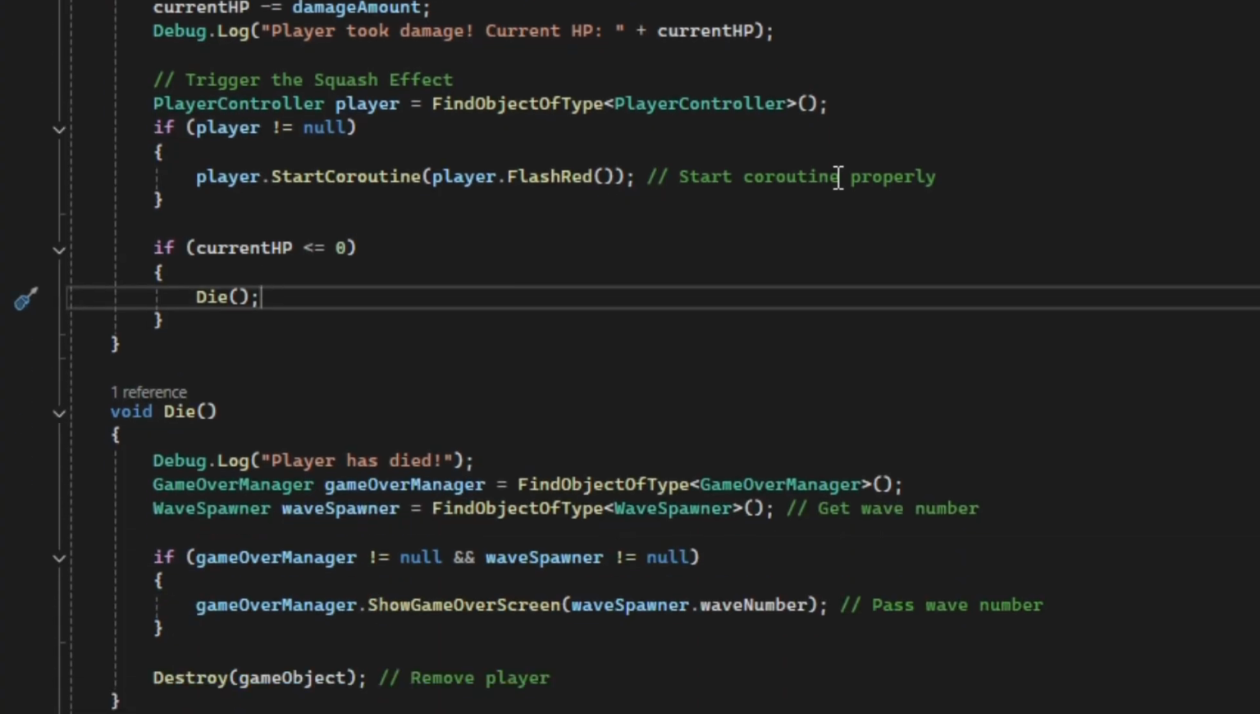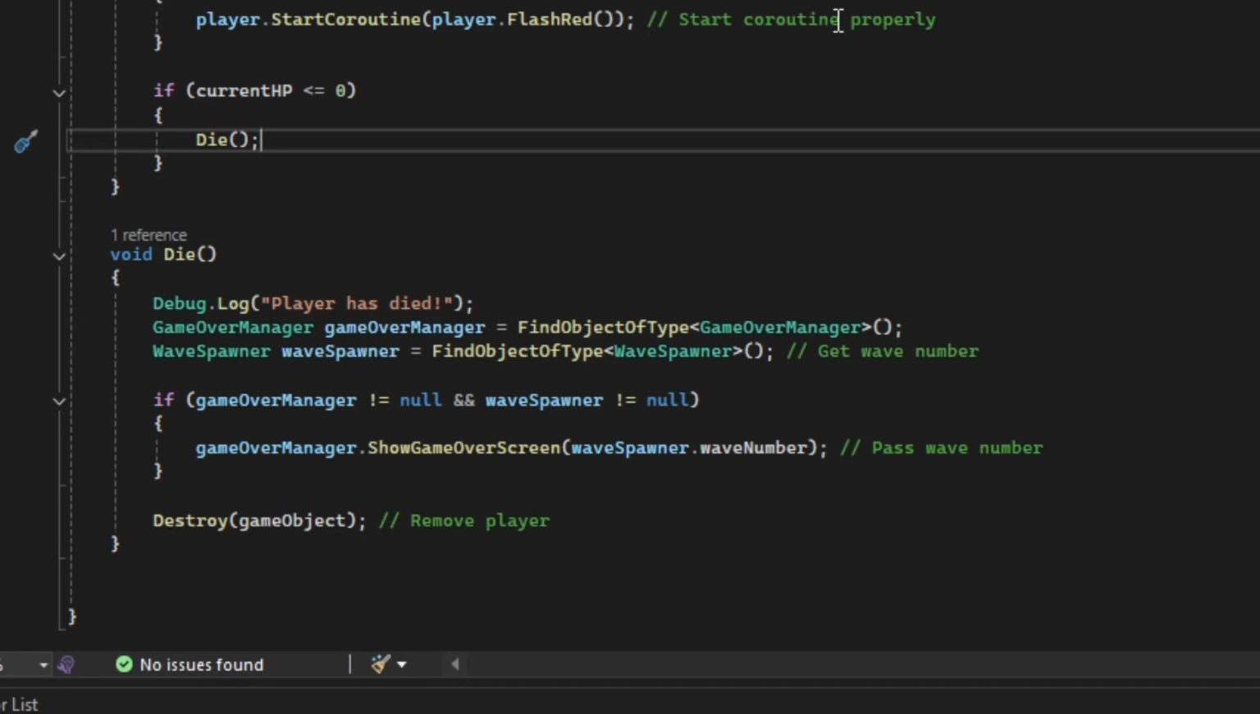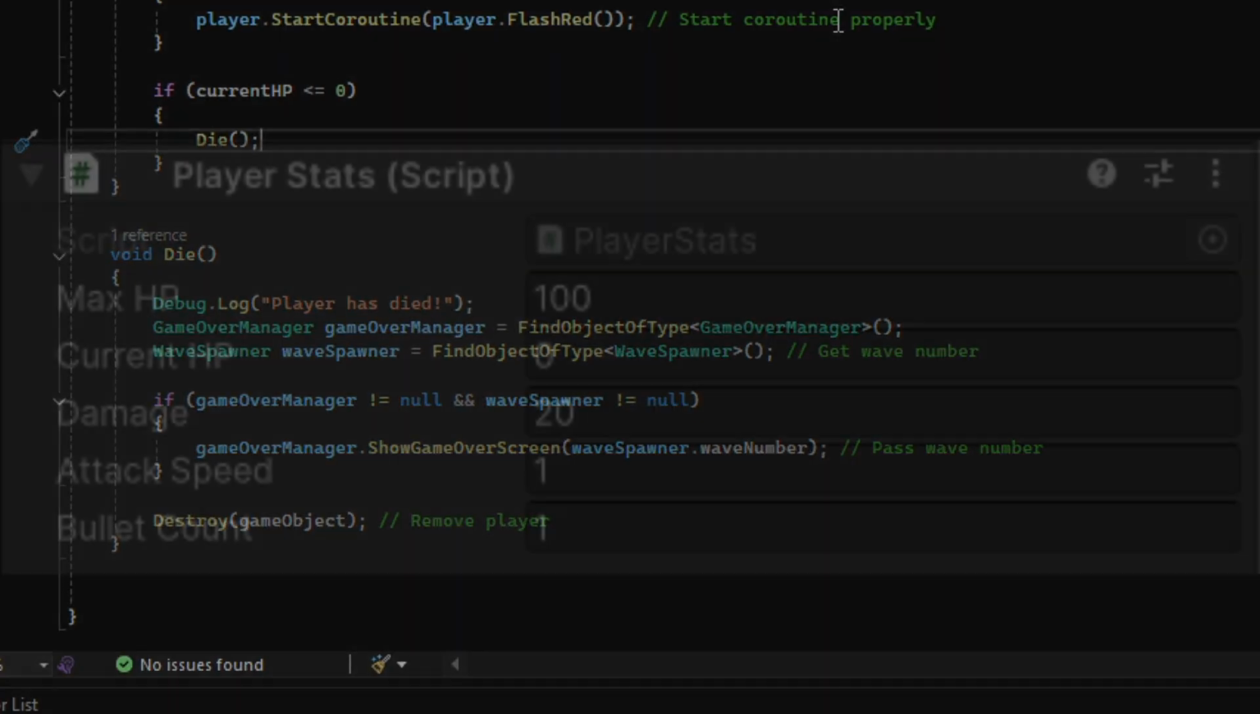If the player's health reaches 0, the die method is called, using debug.log, which puts a log in the console indicating the player has died. This finds the game over manager and passes the wave number to display how far the player got before dying. Then we remove the player from the game using destroy game object.